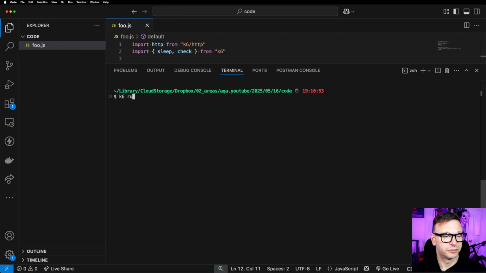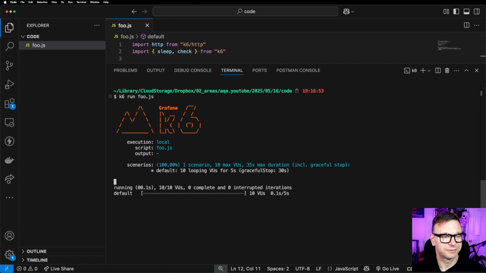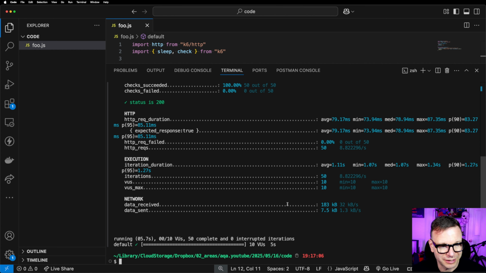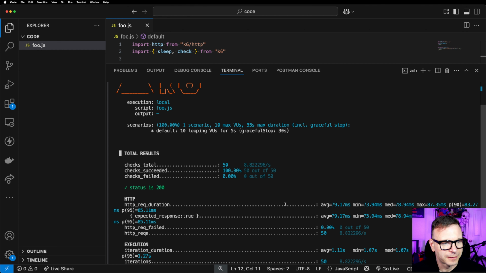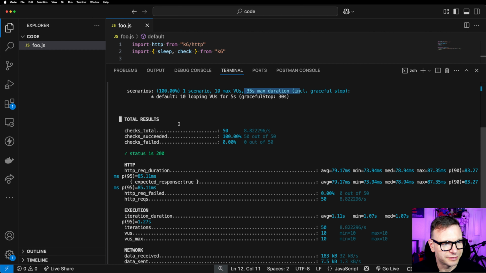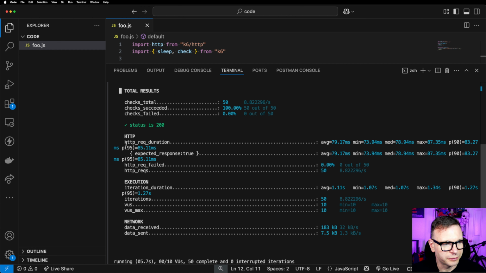k6 run foo.js. Going to run for 5 seconds here. I like the little countdown right there. Cool, let's see what we got here. So it did one scenario, and we passed 100%. We did the VUs, and results, everything succeeded. Nothing failed.